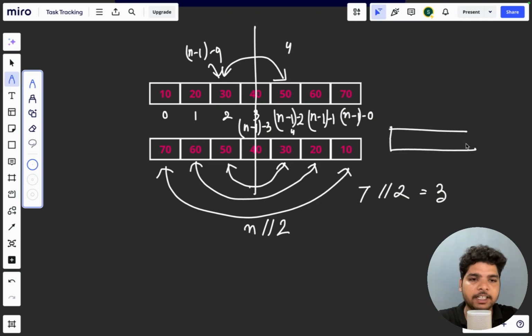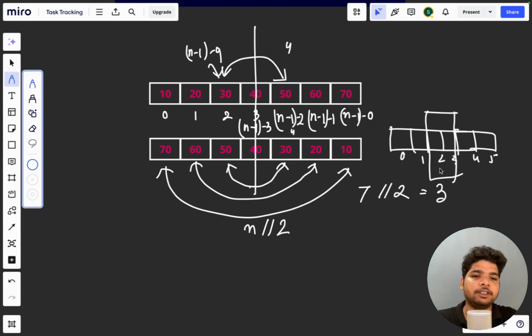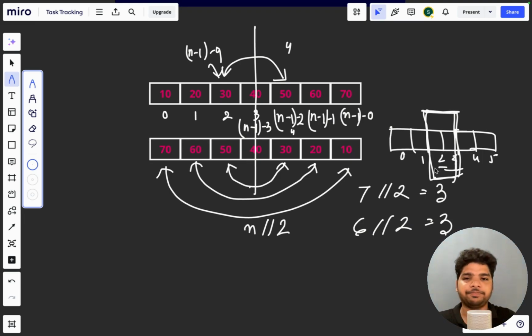Now you can say that, if an array has 6 elements, 0, 1, 2, 3, 4, 5, what will be the middle position? In the middle position there will basically be 2 indices, 2 and 3. Now if we just floor divide 6 by 2, it will be 3, right? So this 3 will be the middle index. So basically for an even number of elements, we'll consider these two things.